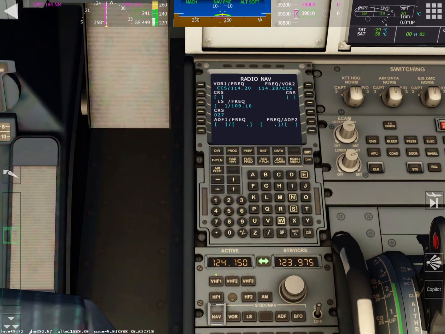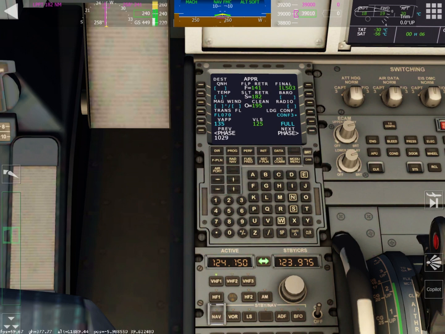Alright, let's go to our approach page. So push performance. Push the next phase button. Push the next phase button again. Now we're on approach. The top left is the barometric pressures. So currently in Lisbon, it is 1029 hectopascals. So let's input that. The temperature there right now is, I believe, 10 degrees, but I'm just going to put in 18 until I double check it. But let's put in 1 and 8. And then push the button next to temp.